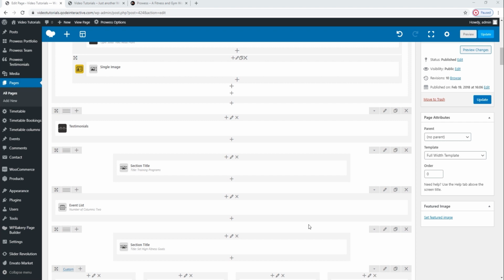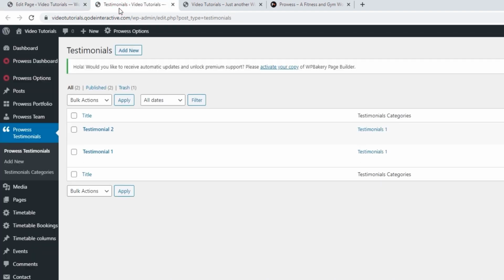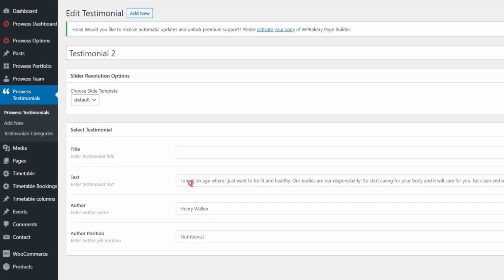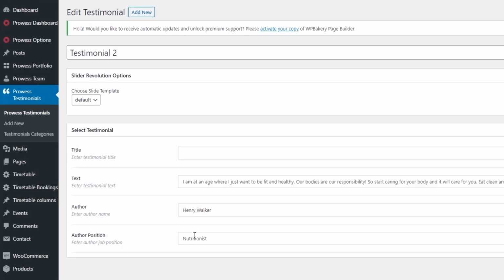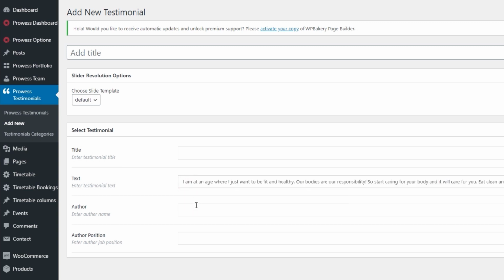The next shortcode is testimonials, but if we want to change it, we have to create testimonial singles. You will find them in the dashboard menu. Click on the Prowess Testimonial settings and select Prowess Testimonials. You'll see the list of current testimonial singles. If you want to change them, you need to click on the specific testimonial. In this window, you can change the text, author's name and position, as well as a testimonial title. To add a new testimonial, go to Add New, where you'll insert all the details we've just listed, the text, the author, and so on.